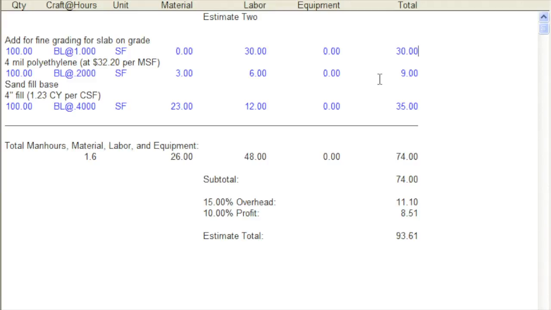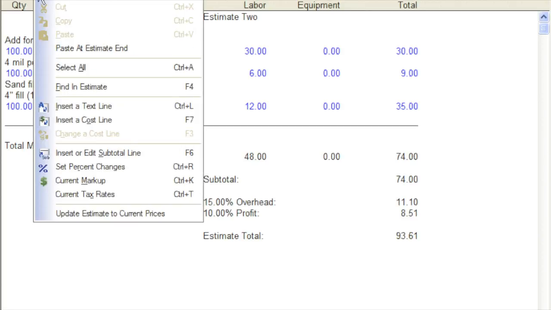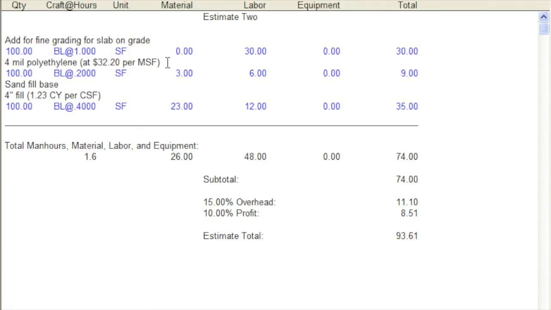Let's make a little change here. We don't need this. I'm going to delete it by pressing the backspace key. Okay, it's gone. If you change your mind, click the Undo button and it's back. But I really don't want this, so I'll press the backspace key and type vapor barrier. That makes more sense. You can type anything you want in the estimate. Just click and start typing.